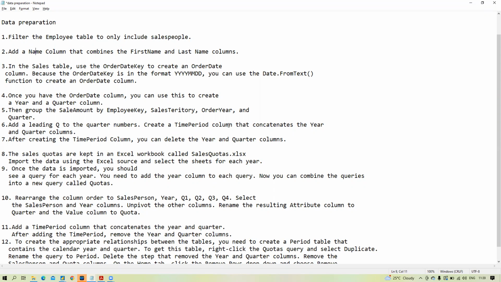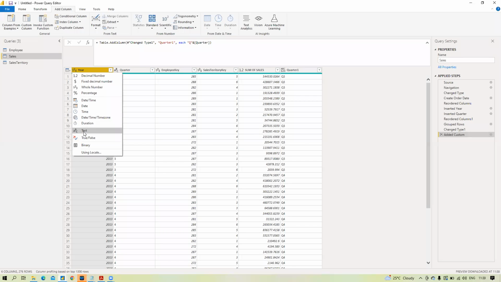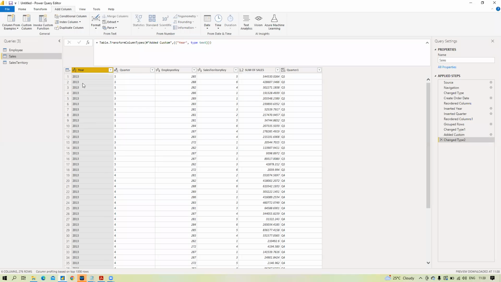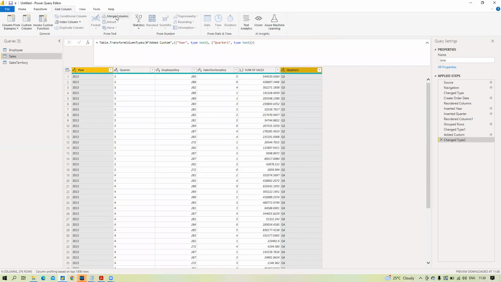create a time period column that concatenates year and quarter column. So this one I'll make it text. Here this one I'll make it text. I can do it easily. I can select this one, control select this one, then I can merge column.